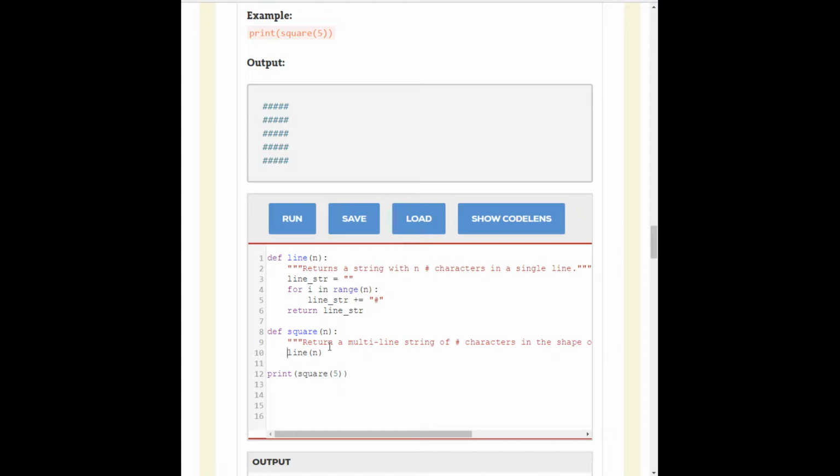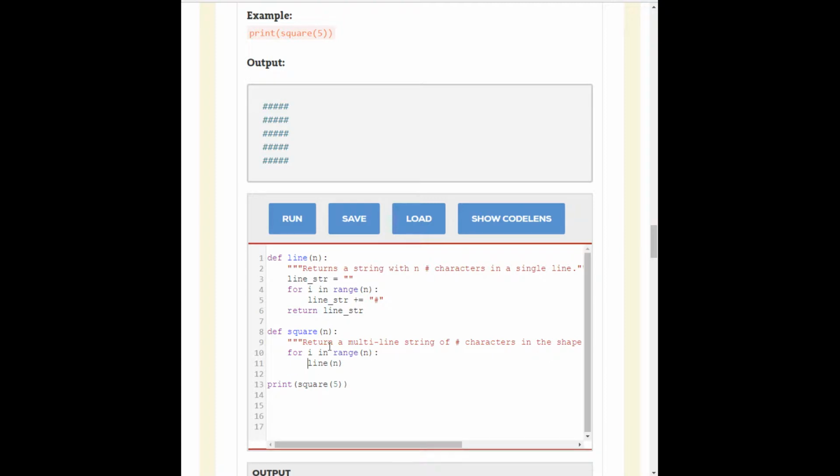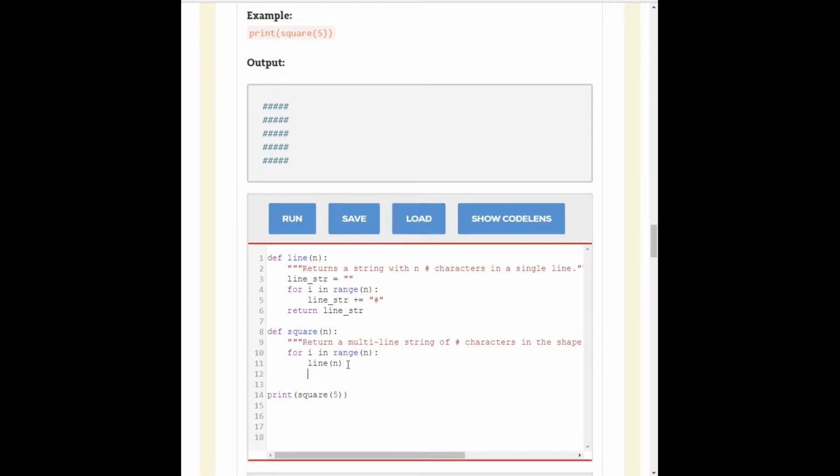So I know that I want a for loop, for i in range n, which is the same as the length of our line, because we want it to be as big as it is tall. So n is the same here and here. We're going to want to do line n, and that isn't actually going to return anything because I haven't set up a return string, but we'll just write it as pass for right now.